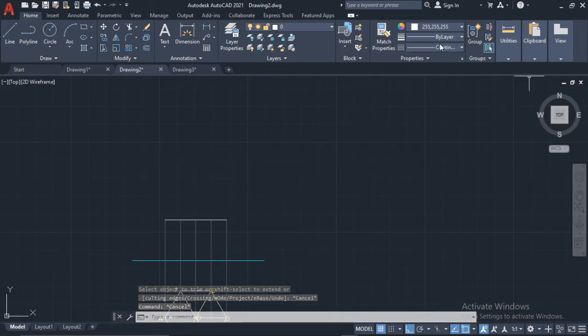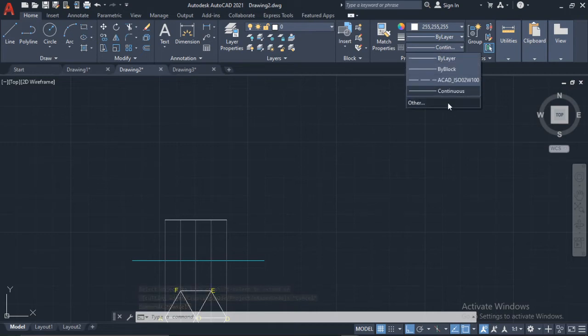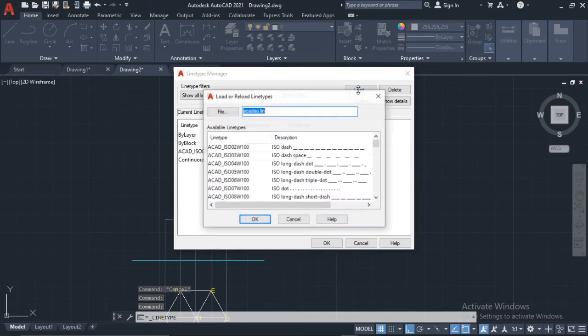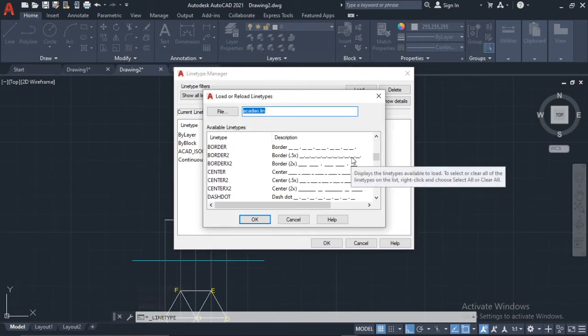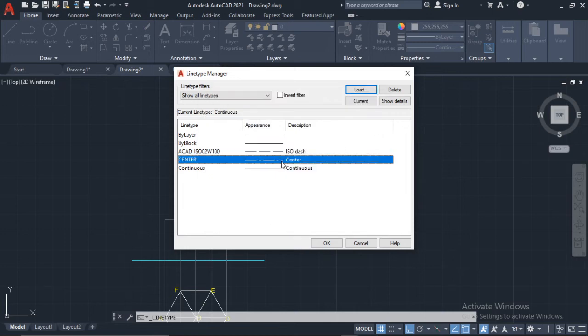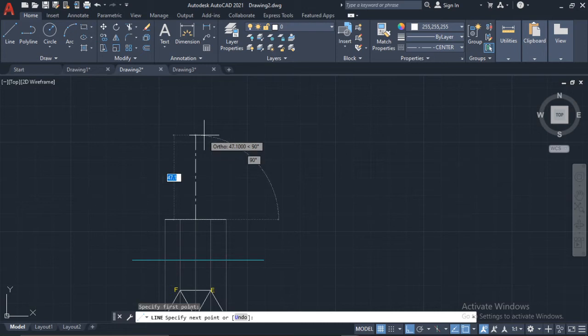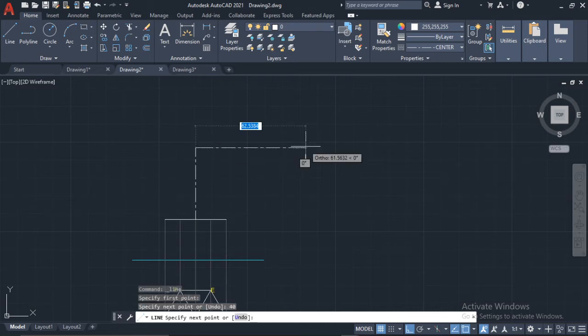So I'm going to select a center line over here. So I'll go other, and then I'll select load. And then I'm going to select center because I want a center line. So there, that is my center line. So once I have my center line now, I'm going to do this. Let me select center line actually. I'm going to draw a line from here, which is the center, and the height of this is 40. So from here to here is 40.